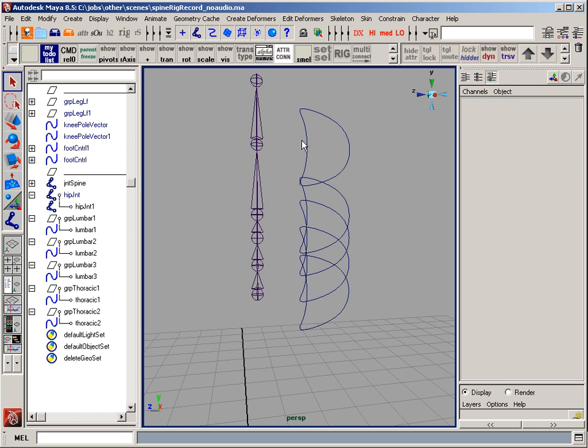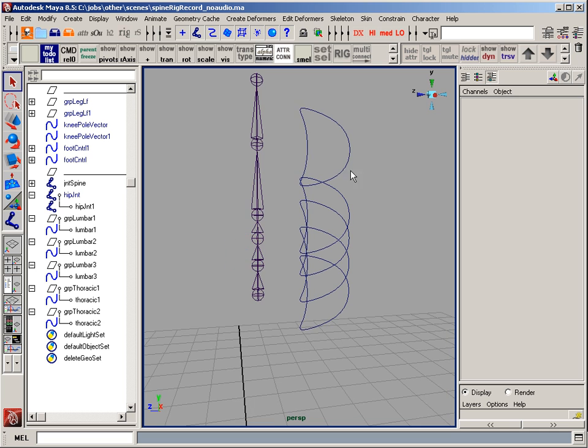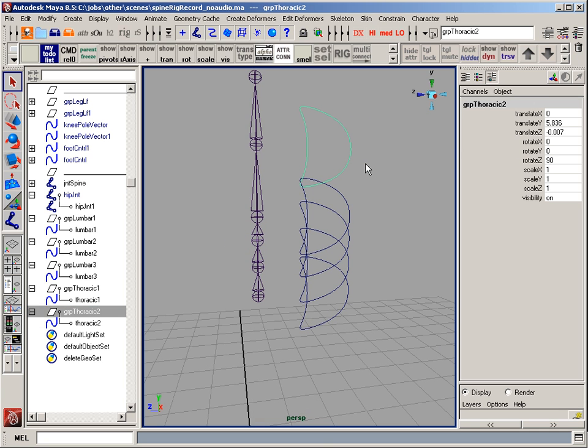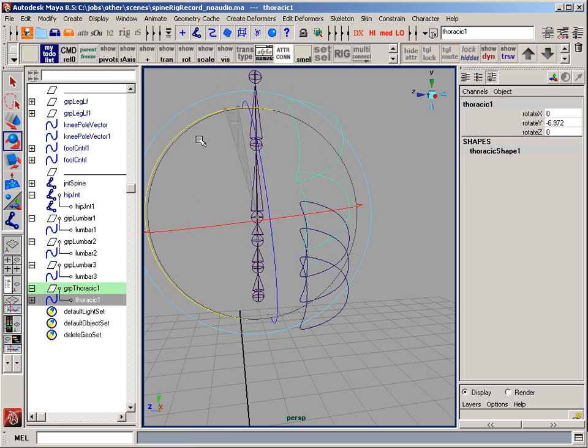Okay, so now what I want to do is just parent these guys up so their hierarchy matches what my spine is like here. So what I'm going to do is just grab the top control here, thoracic 2, and go up to its group, and then just group it to the curve right below. So if I rotate that curve, that whole guy's going to follow. And I'm just going to keep doing that down the joint chain.